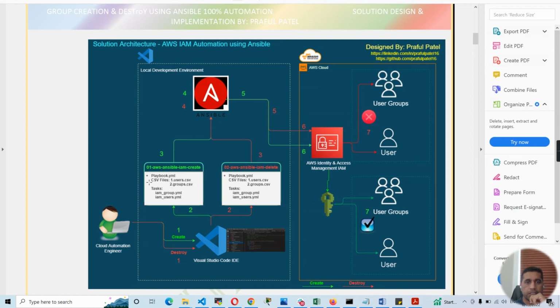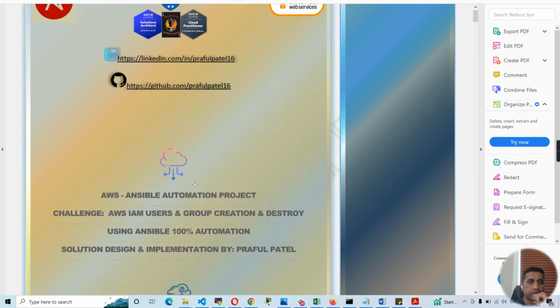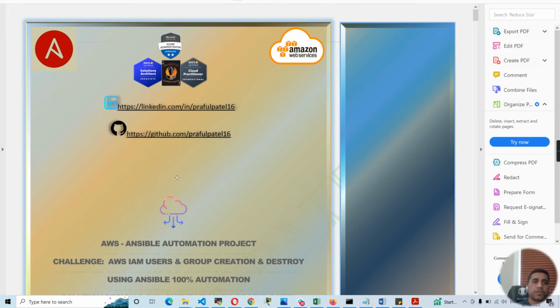So today's session is going to be pretty exciting as I am going to deploy one of the automation projects, which is on AWS and Ansible. As can be seen, this is a challenge project I'm going to deploy. It is a completely automation project, zero manual intervention.